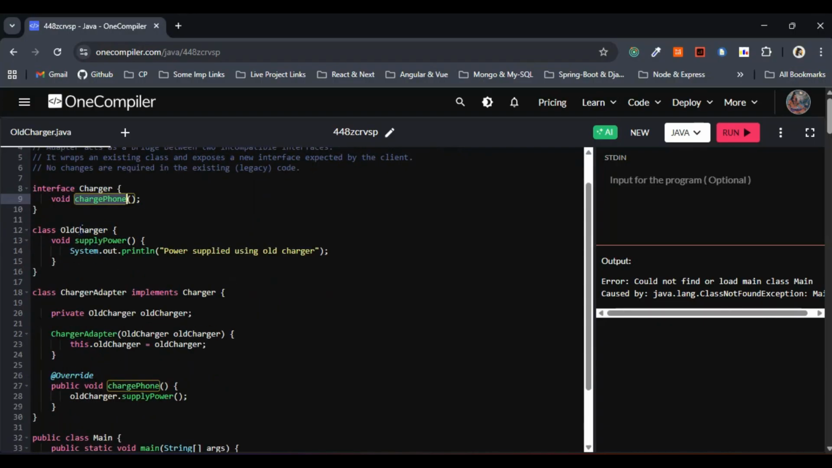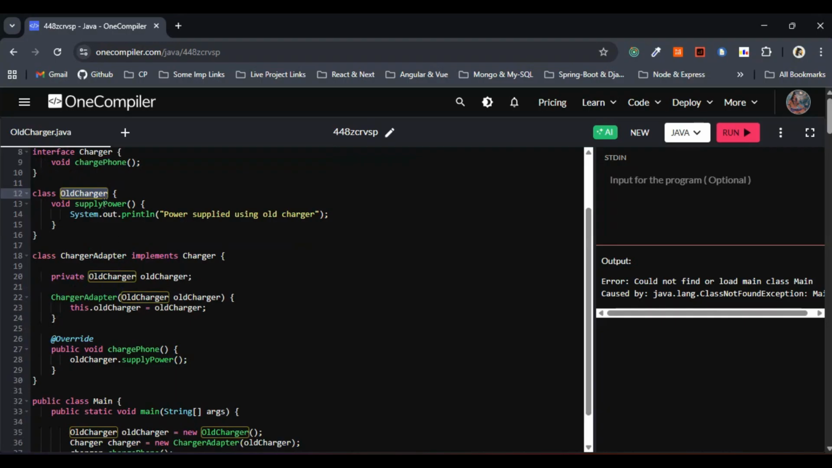This is easy. Next, we are going with the OldCharger. This is the adaptee class, in accordance with the generic UML that we had discussed. This OldCharger is nothing but the adaptee. It consists of the old implementation, an adaptee class with the incompatible interface. It consists of the supplyPower method. We are just printing power supplied using old charger, right? It's as simple as that.